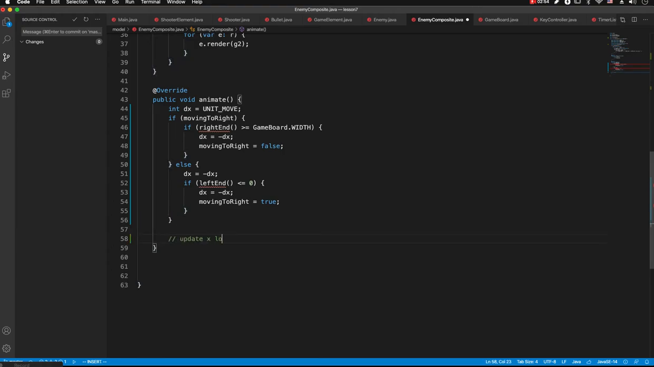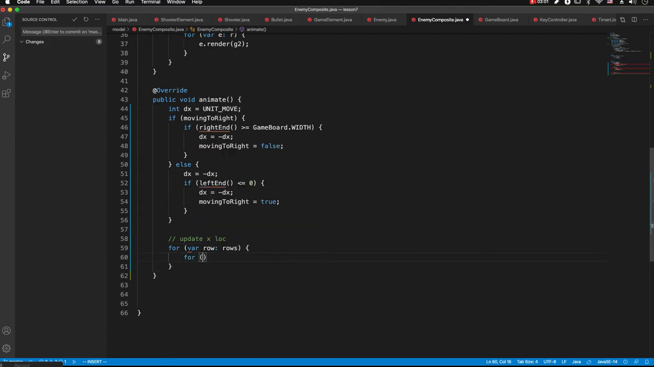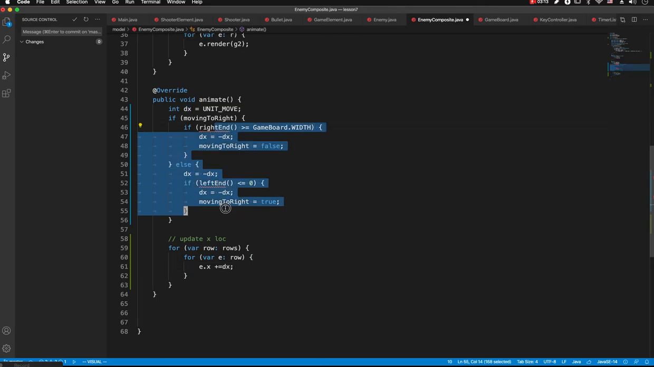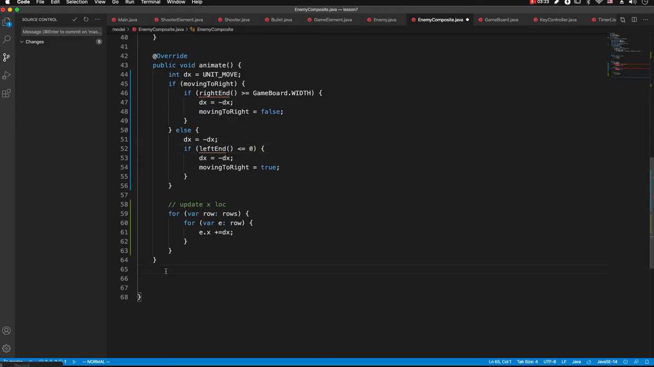Updating the x location is rather simple. For each row, and then each game element in the row, what you do is add the amount dx that we have identified here to the x location. So we need to define rightEnd and leftEnd there. The rightEnd method would be as follows: private int rightEnd.